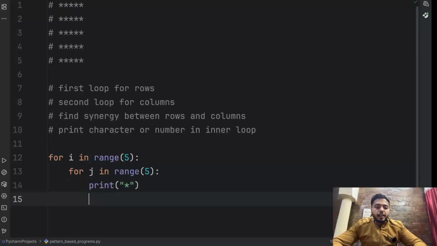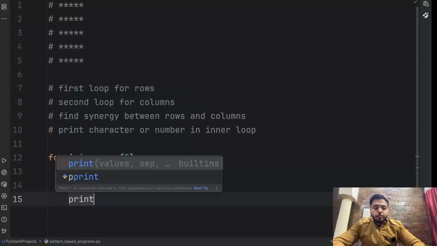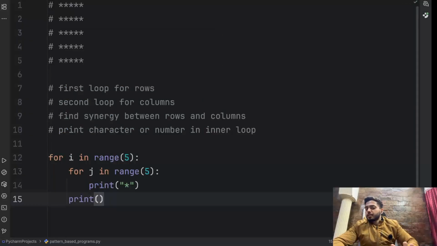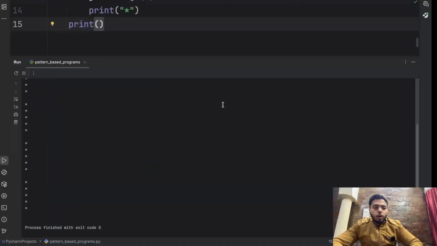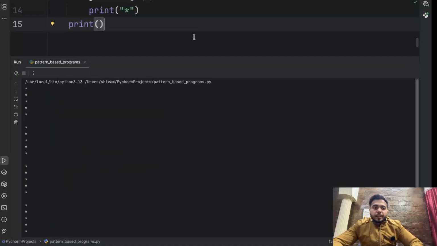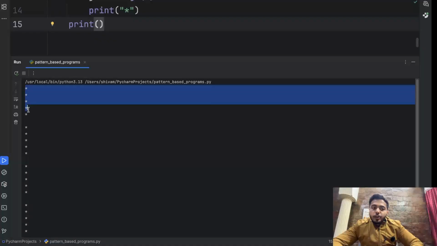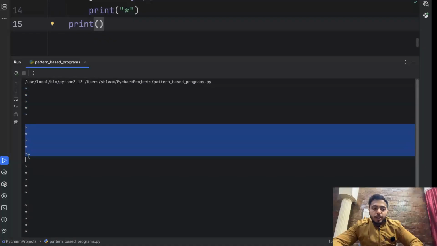Correct. This is done, and I need to change up for every value of i, right? I need to print a new line character, so I can simply write a print. Let's run this. What will happen? Let's see the output. Okay, so what is happening here? Star is getting printed in a new line, new line.